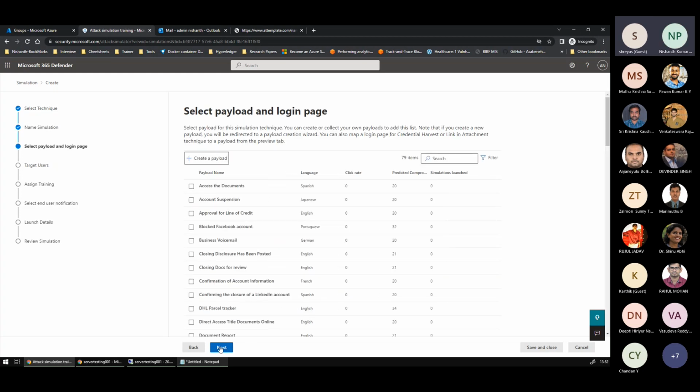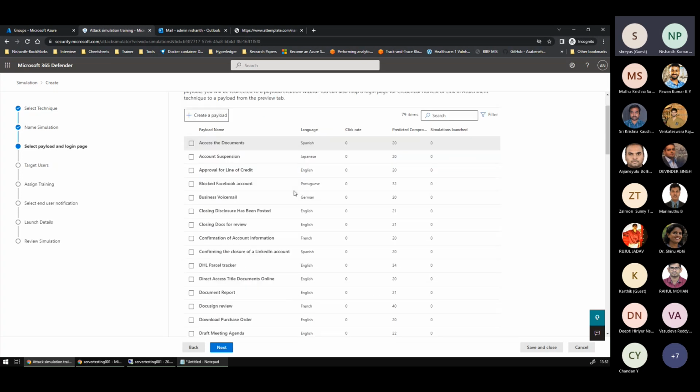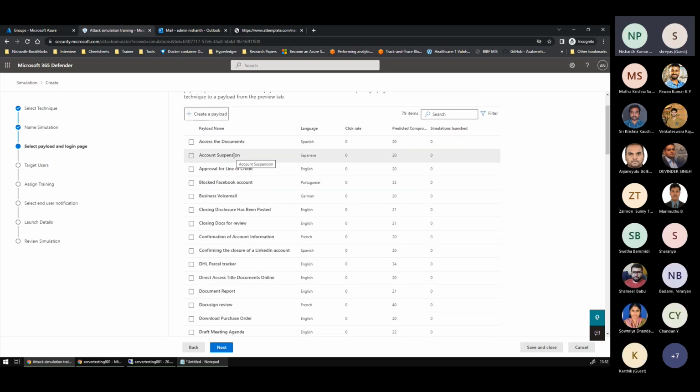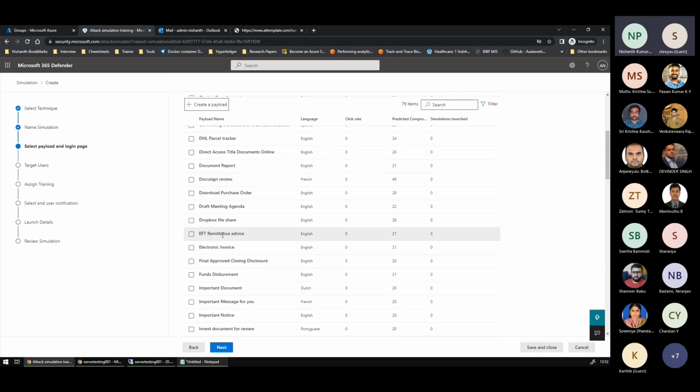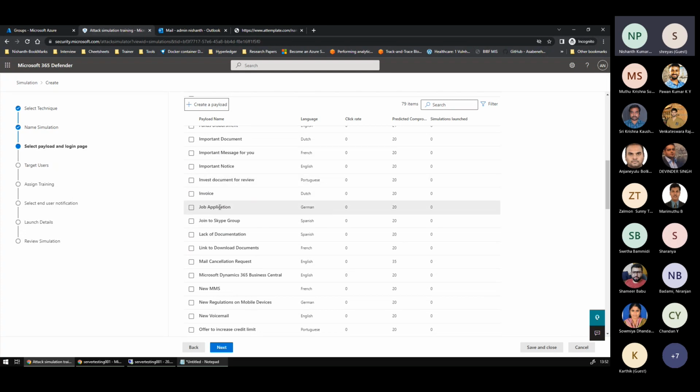Now it's asking: select the payload and login. Access to documents, account suspension, approval for a line of credit, blocked Facebook account, business email, and so on. So different types of attack methods. An important notice, invoice.